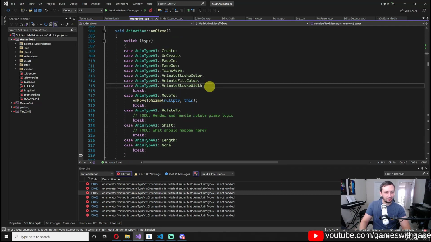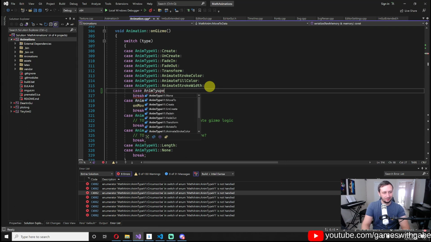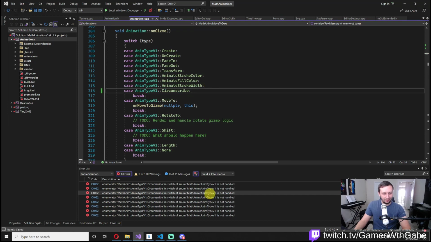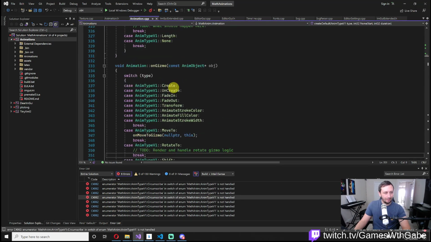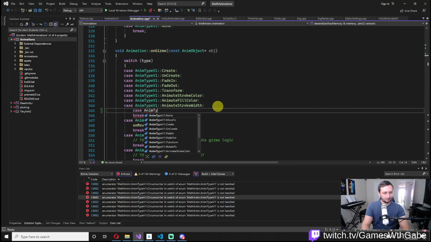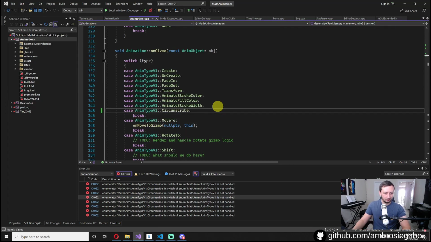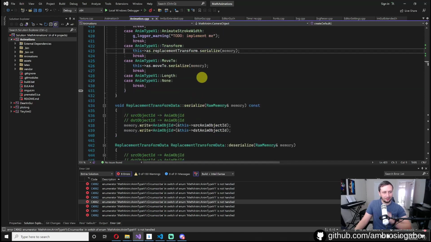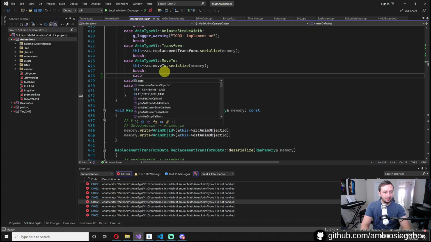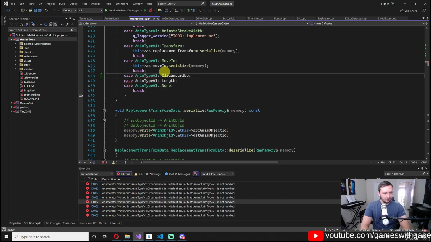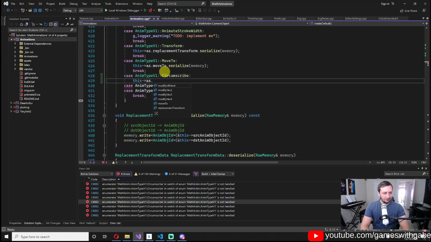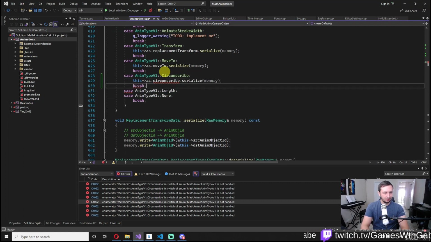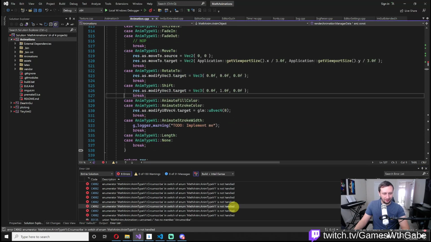Okay, for gizmos, this does not need a gizmo. Maybe it does, who knows? But for now, I don't think it does. Gizmo, no gizmo. This is for serialization. Okay, this is important. So for that, we're going to say this as circumscribe. And we'll go ahead and implement that in a second.